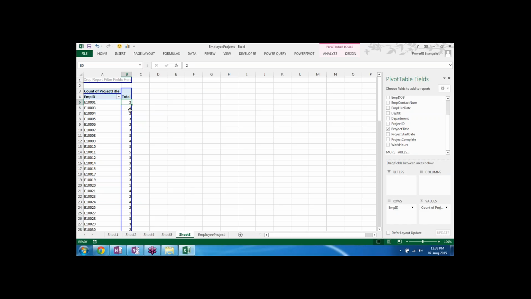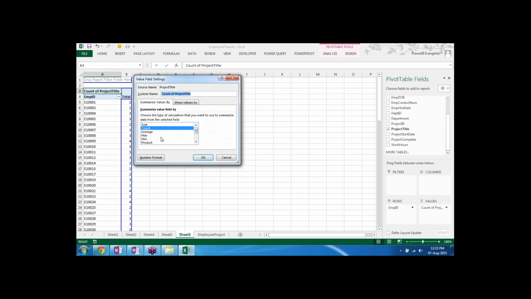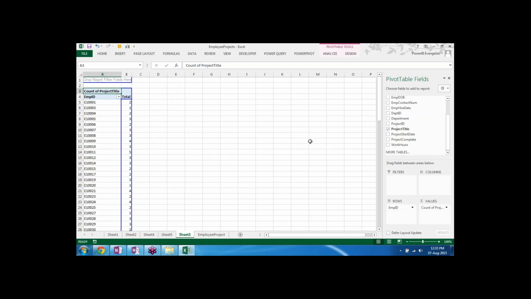The only way to do it is using the count option. You can see which is the unique field you are searching for, and then in the data part just take a count. The count will actually be a distinct count. If you double click, you can see that the count option is there, which will give you the answer. So this is one simple way of doing it.